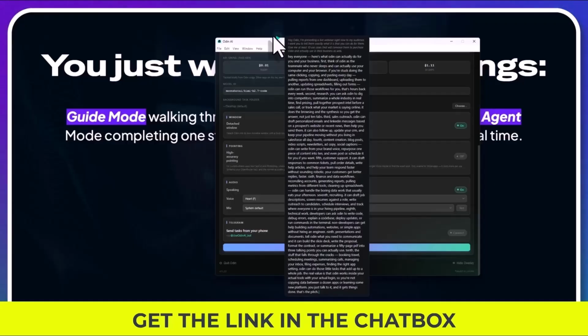10th, the stuff that falls through the cracks: booking travel, scheduling meetings, summarizing calls, managing your inbox, filing expenses, finding the right app setting. Odin can do those little tasks that add up to a whole job. The real value is that Odin works inside your actual tools with your actual login, so you're not copying data between a dozen apps or learning some new platform. You just talk to it and it gets things done. That's the pitch.